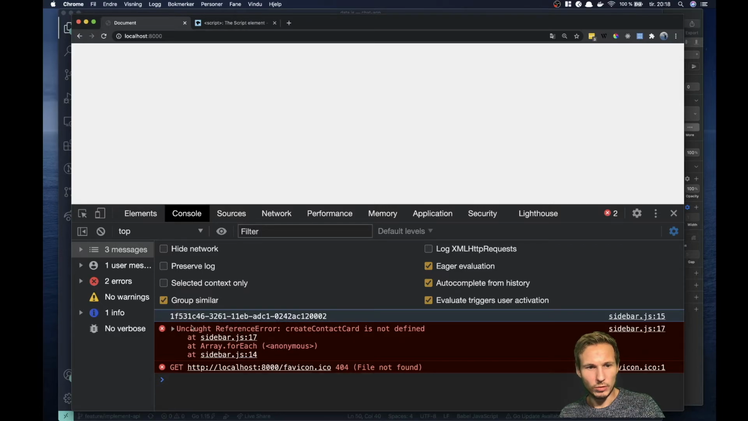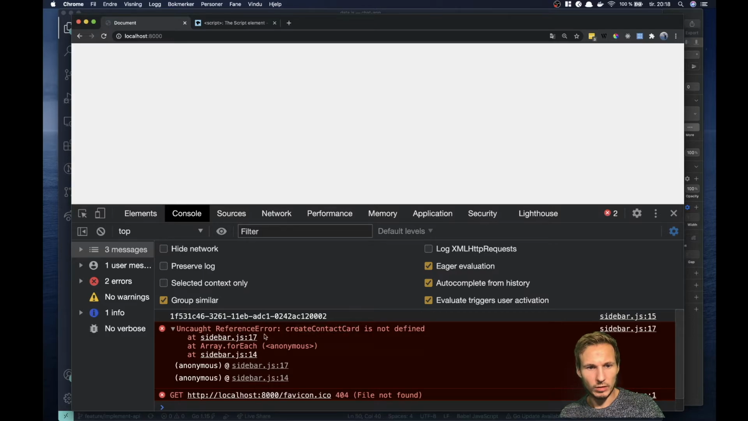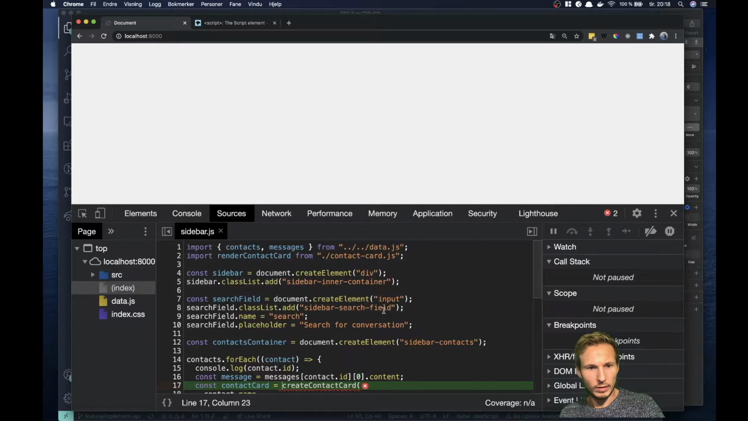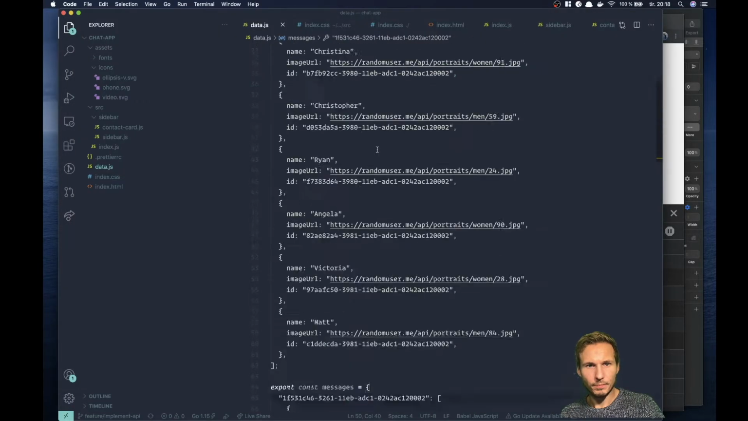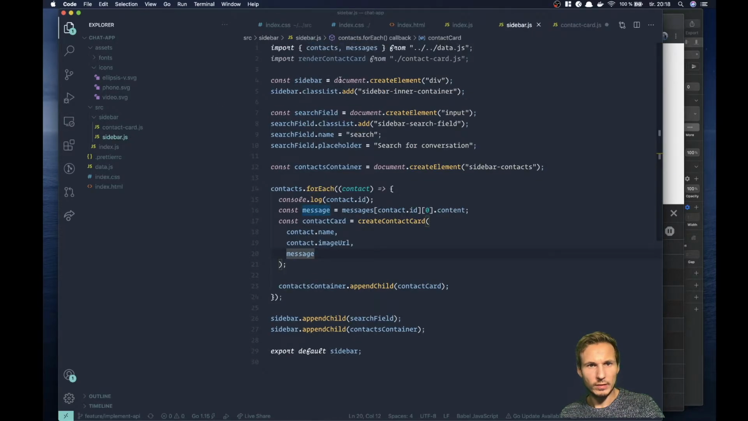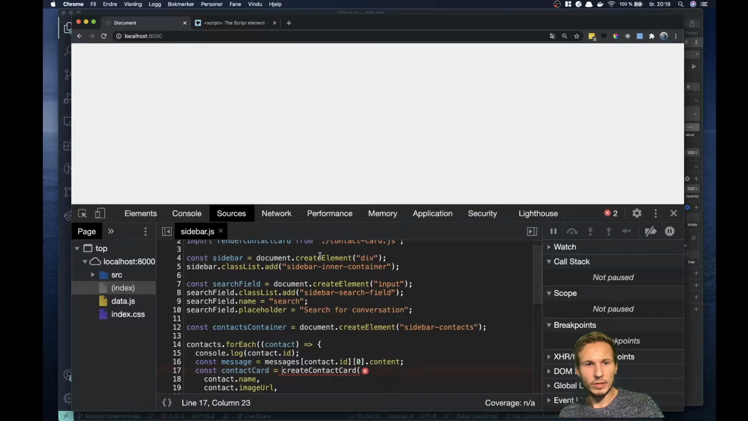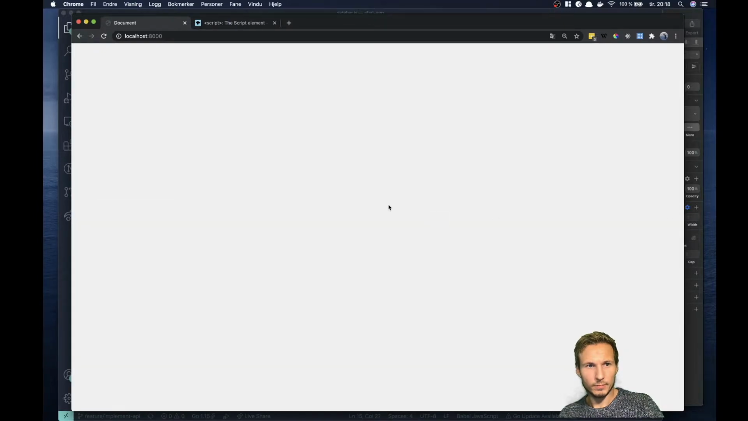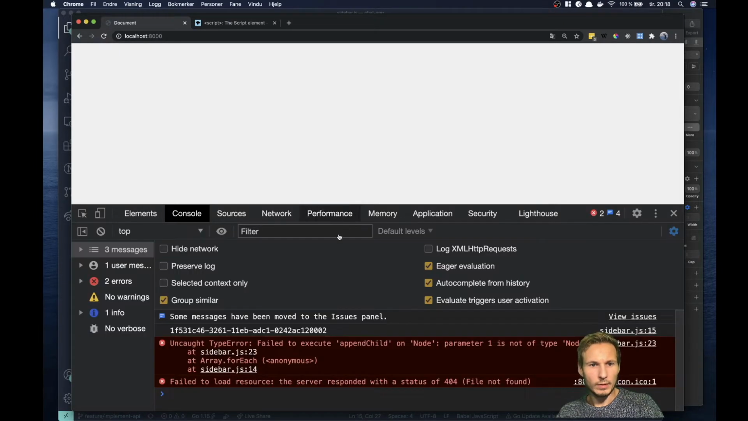So we need to see what we did wrong, and create contact card is not defined. So that is this function. And looks like we exported that, and yeah, we didn't change the import. So create contact card. Hopefully that's going to take care of some issues. Not everyone, but some of them.